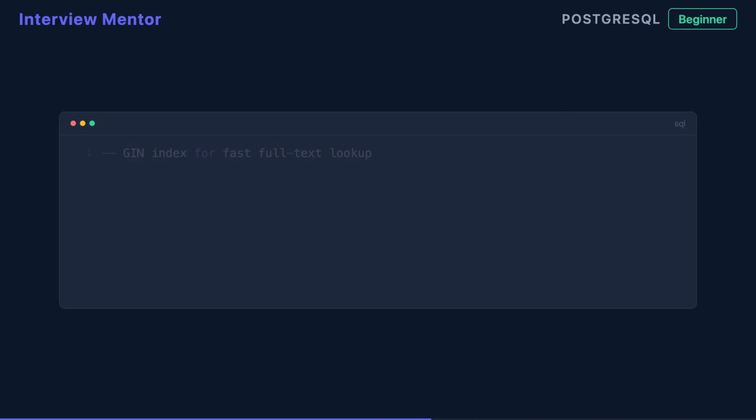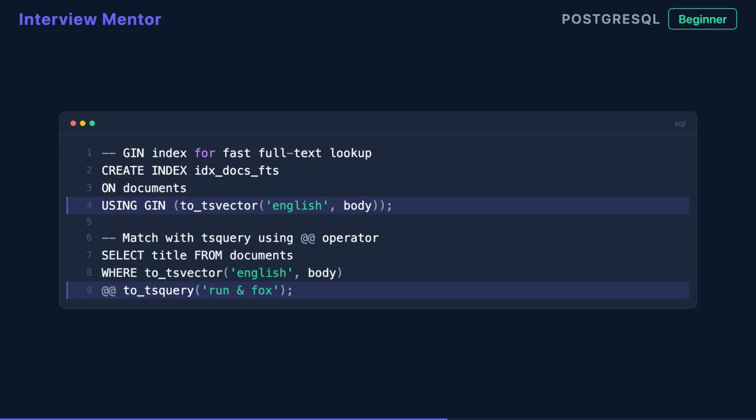text. Because tsvector is a proper data type, PostgreSQL can build a GIN or GiST index on it. This lets the database find matching documents in milliseconds instead of scanning the entire table. You search a tsvector using tsquery, another specialized type that represents your search terms in the same normalized form, using the match operator, the double @ sign.